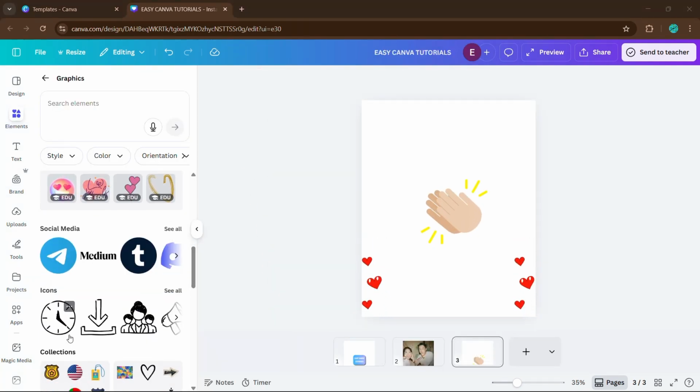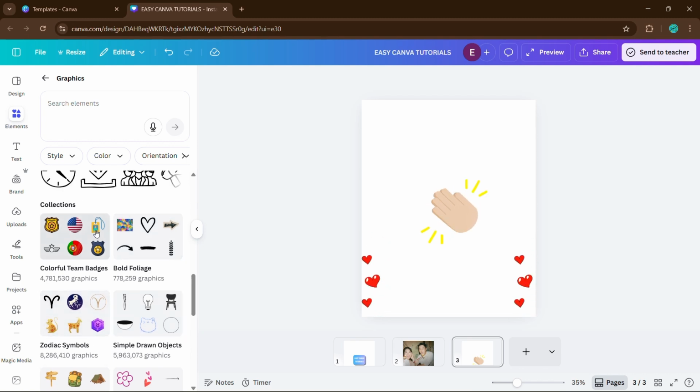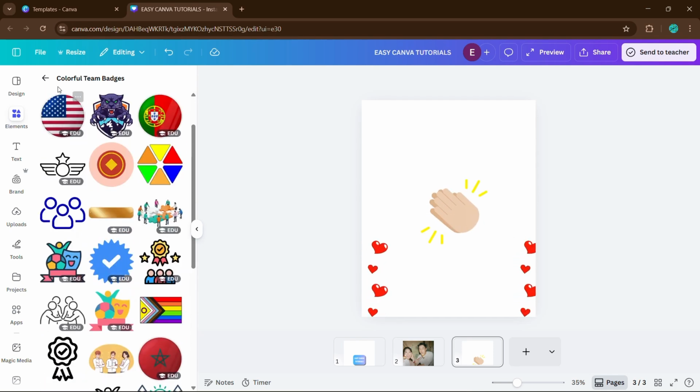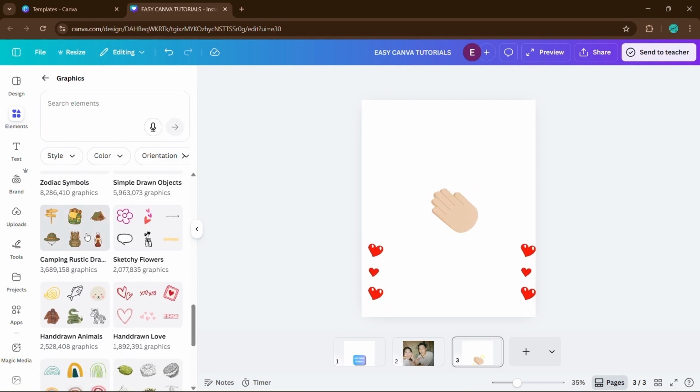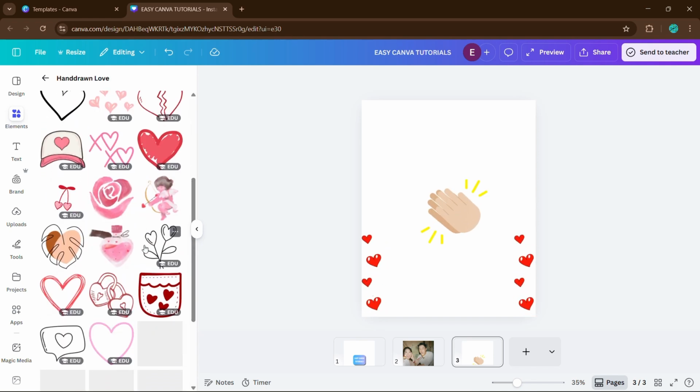As you scroll further, you'll also find icons, social media graphics, and collections. Collections are sets of elements that share the same art style. This is important because using elements from the same collection keeps your design visually consistent and professional.